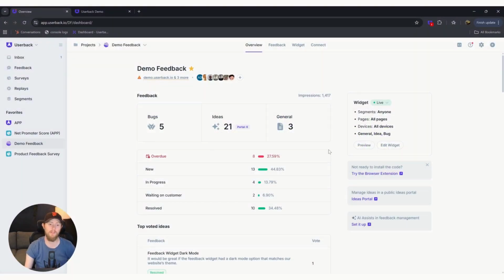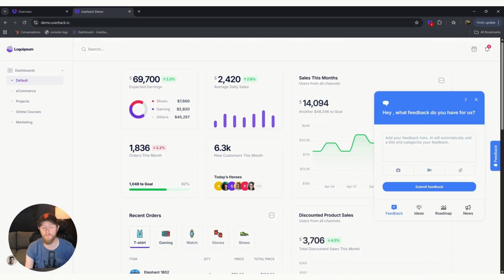As you may have discovered, your feedback widget is full of smart features, such as automatically generating a title using AI, so your users don't have to, and automatically categorizing the feedback that your users submit, such as categorizing feedback as a bug, an idea, or general feedback.